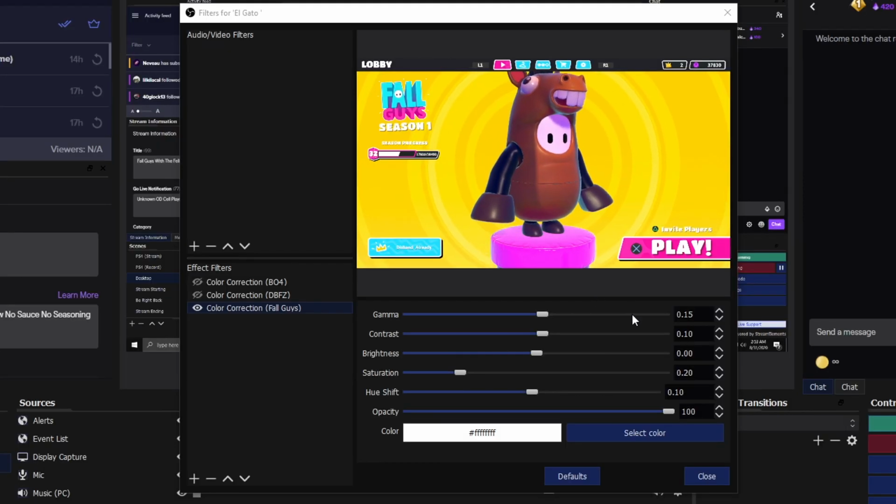Let's go back to desktop view and we'll take a look at the settings once again. So if you play Fall Guys and you want to try these out, maybe start at this and work from there, maybe lower or raise something.